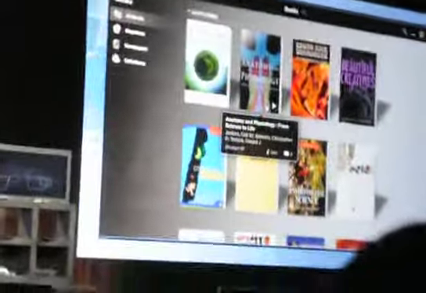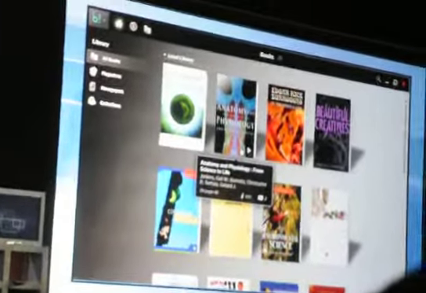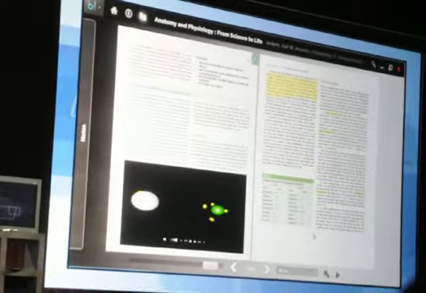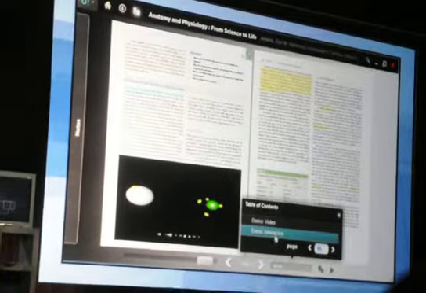So, I've got my library up here. And this is the Bleo reader. This is the Bleo reader right here. And through the Bleo bookstore, it has over 1 million books from top publishers that I can download. Now, I'm going to go ahead, click into my anatomy book right here.